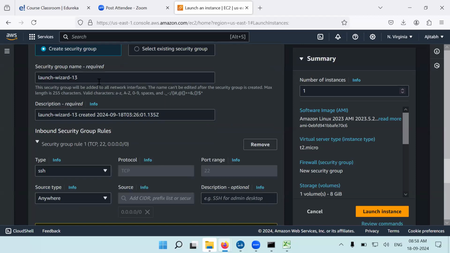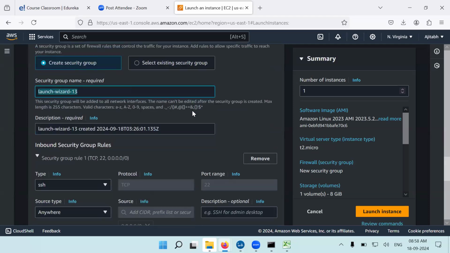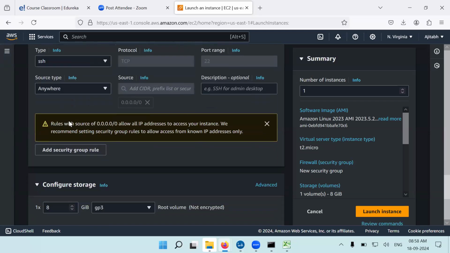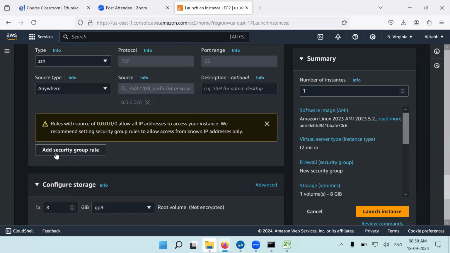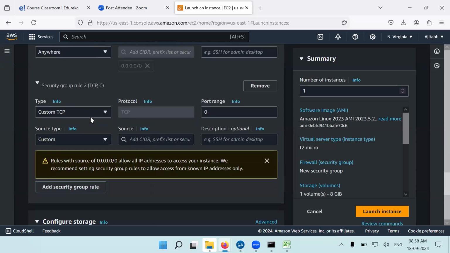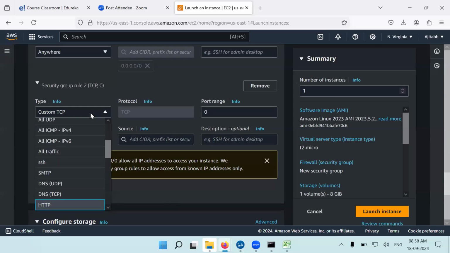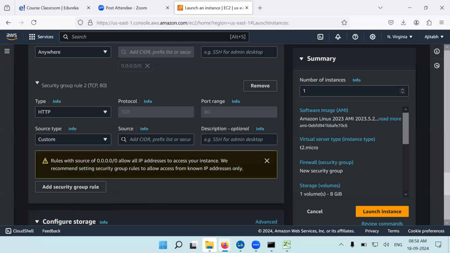Right now, I'm creating a group like launch-wizard-13. You can choose any other also. You can see select existing security group. These are some rules that we have. The SSH rule is already there by default. We can add some rules. Let's add another rule because I want to set it up as a web server. So it's HTTP. I want to allow HTTP connections on this instance. And you can see the source type, I will choose anywhere.